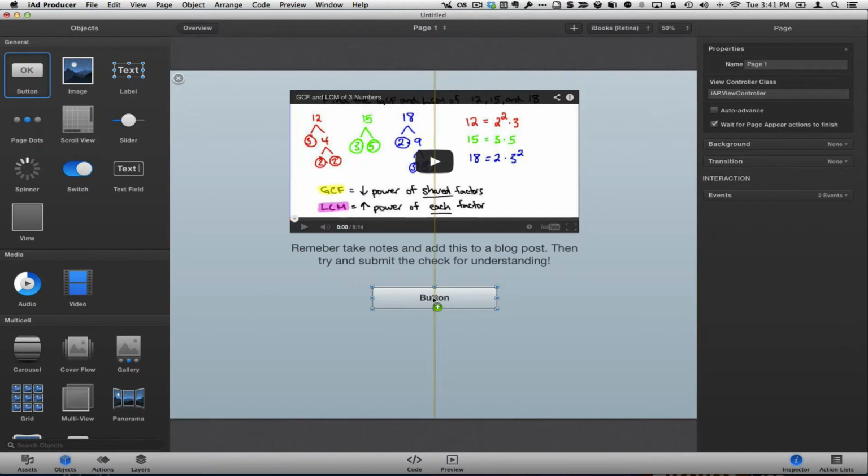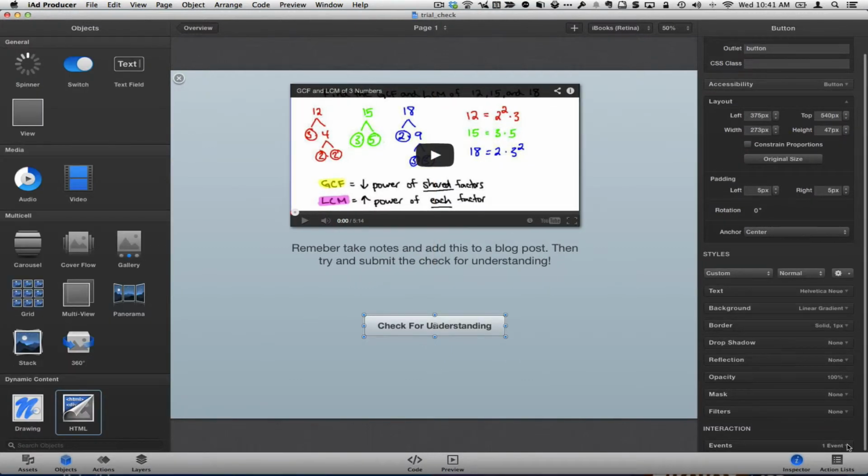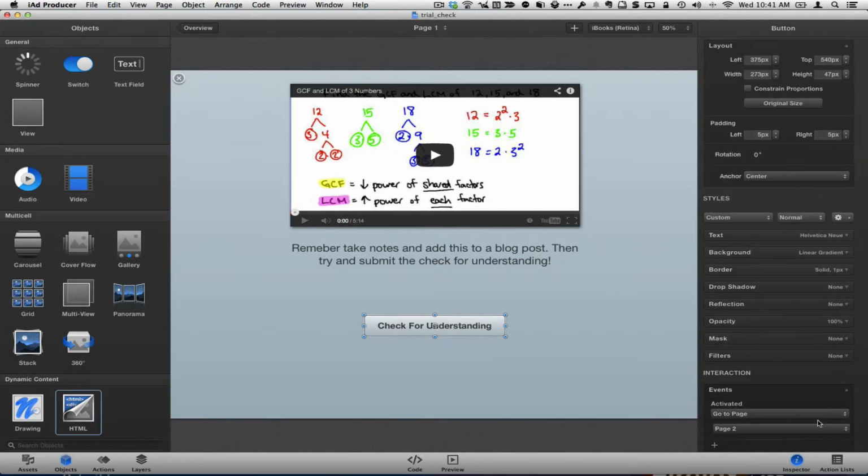And again, when I'm done, I'll rename the button, reposition it, and give it some interaction so that when you click on the button, it takes you to page 2.